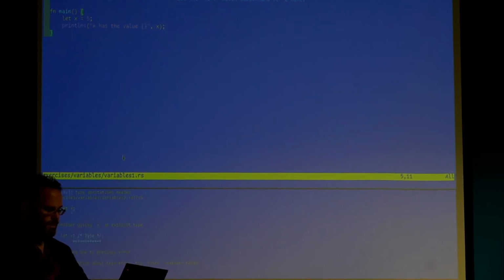Now I'm on variables 2. And here, what's the problem? The problem is I don't have the type specified. So I need the type. So I can just add the type, U32, write it, and then I have to remove the I am not done.